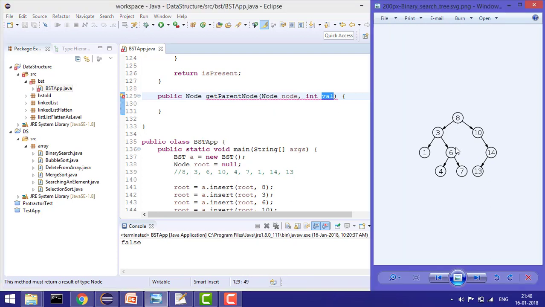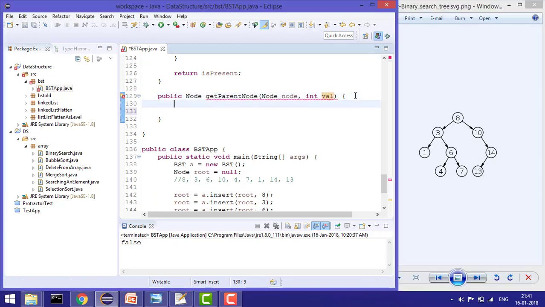For example, let's take the example of 7. We'll start from 8, then we'll move left, then we'll move right, then we'll move right, and when we hit 7, we know that at every step we are storing the previous value. So the previous value will be the parent node. So that will be our logic. Now let's put this logic in our code.